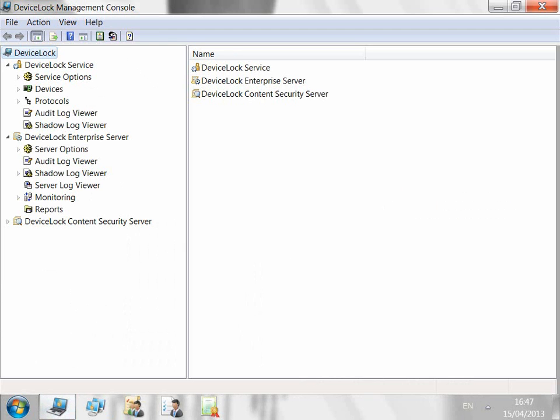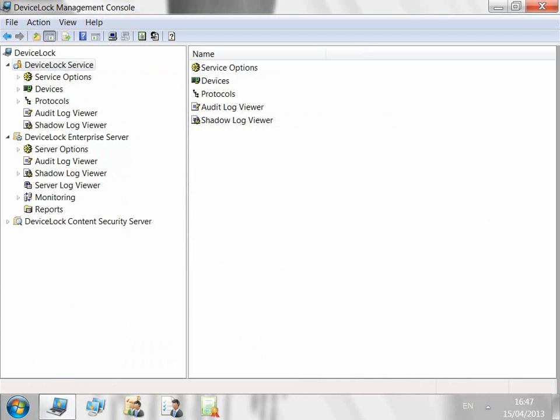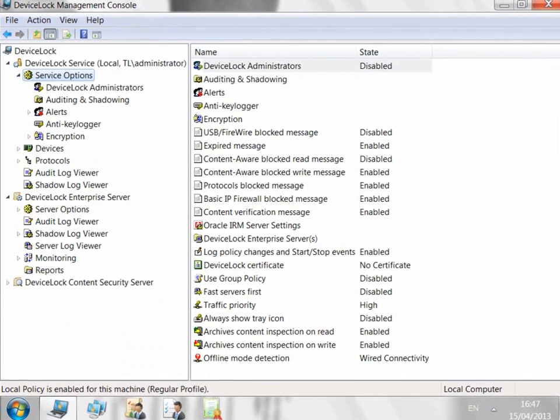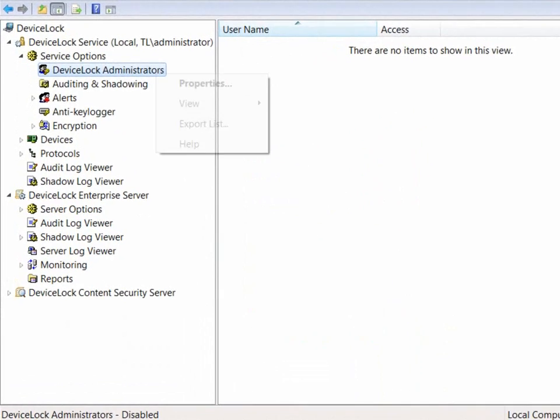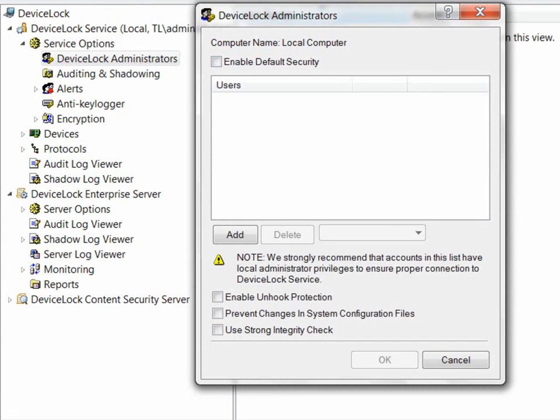DeviceLock Administrators is the functionality blocking local administrators of client computers from having access to DeviceLock service and other related components. To turn on DeviceLock security, use the DeviceLock Administrators parameter, allowing you to define the list of user accounts with administrative access rights to DeviceLock service. Uncheck the Enable Default Security flag. Then, you need to specify authorized accounts that can administer DeviceLock service.